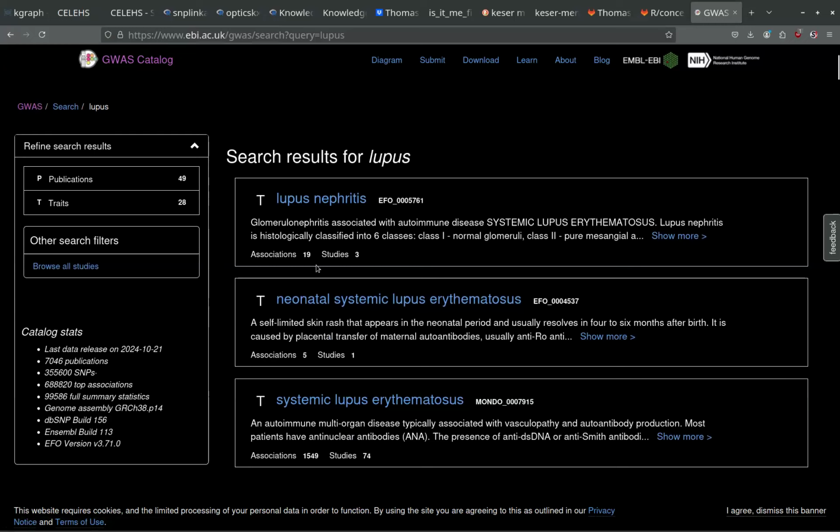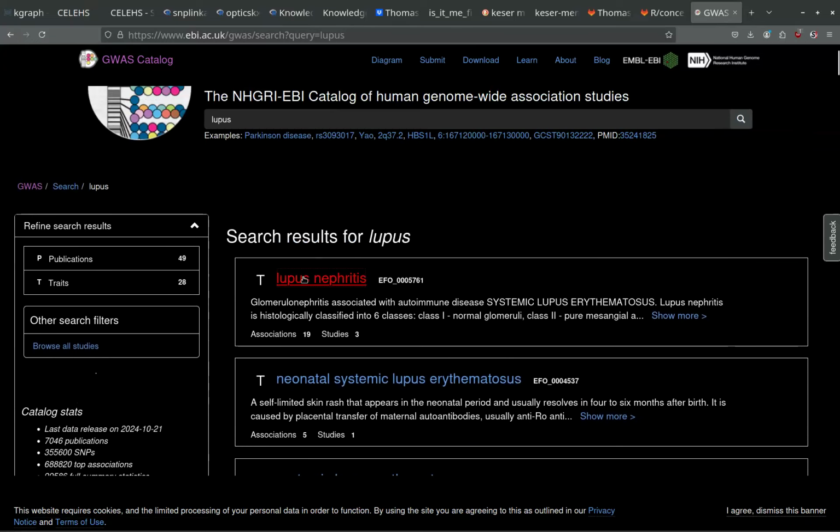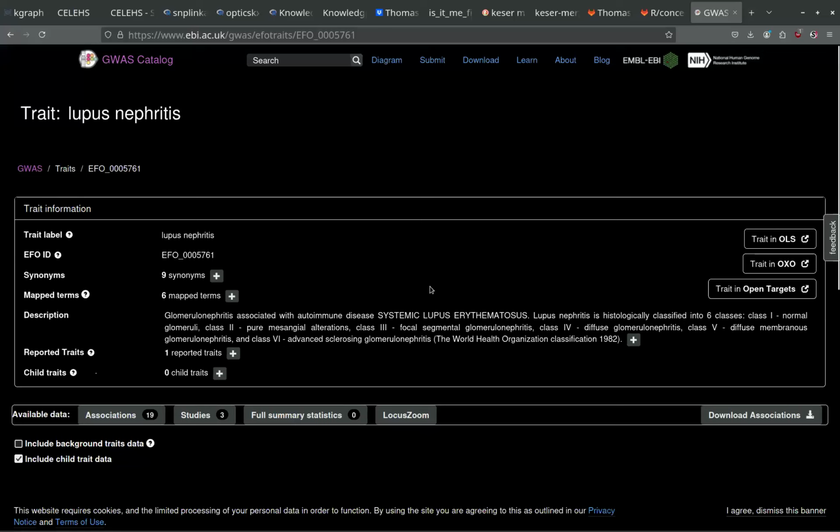So here we have several types. So we can select one. And here we will have a lot of what the results are reported in publications. So it's already sort of meta-analysis. It's all the significant SNPs that were found associated with this disease. And so some can have been performed on larger samples.